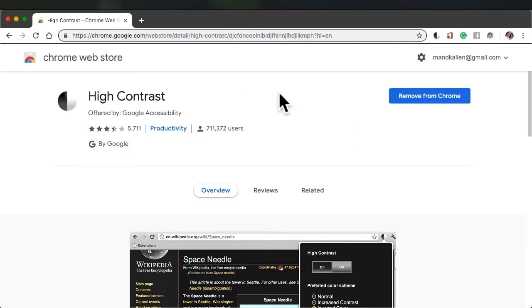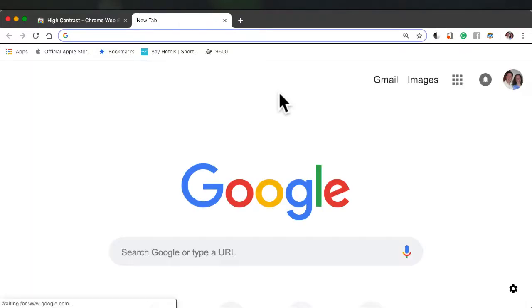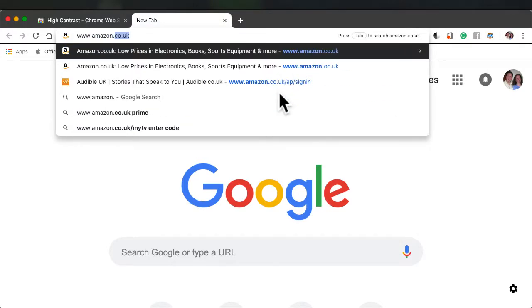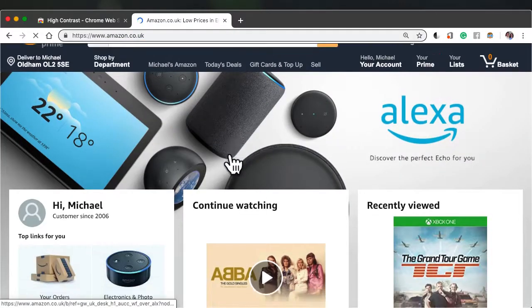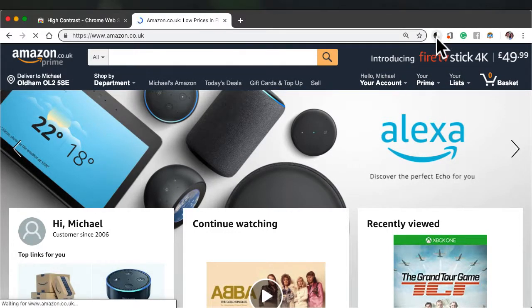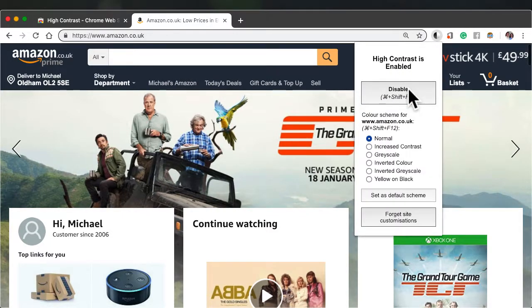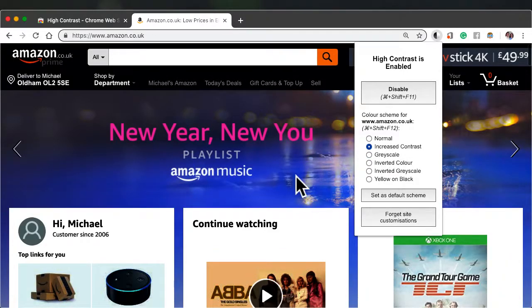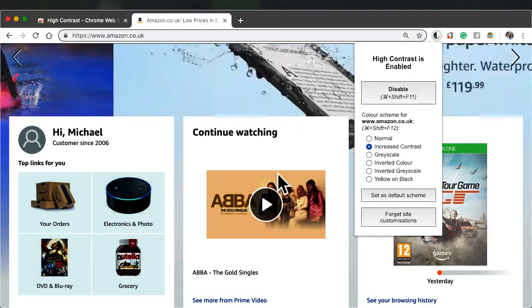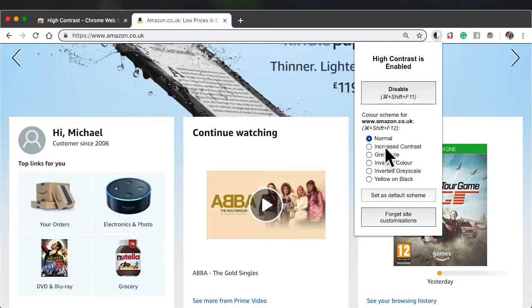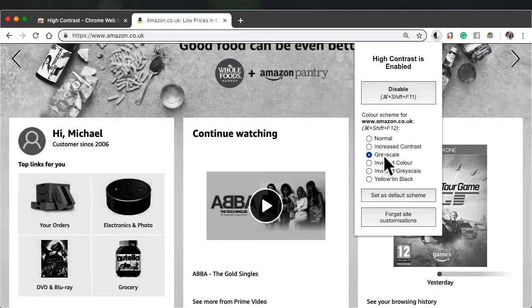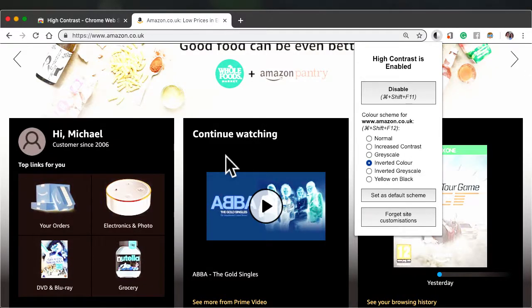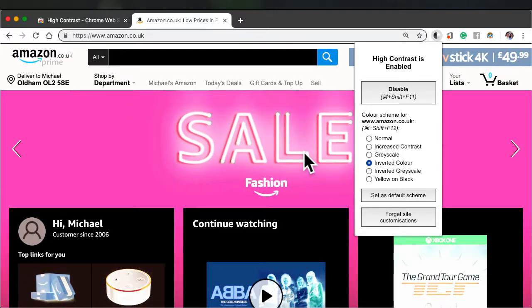So what I will do is let me go to Amazon, for example. So we'll do that, and we will have a quick look at how this works. So we'll switch it on, and as you can see, that is the slightly high contrast. It changes things slightly. Then you've got the black and white, or the grayscale. The one I tend to prefer is the inverted, which is great for some things, not for everything.